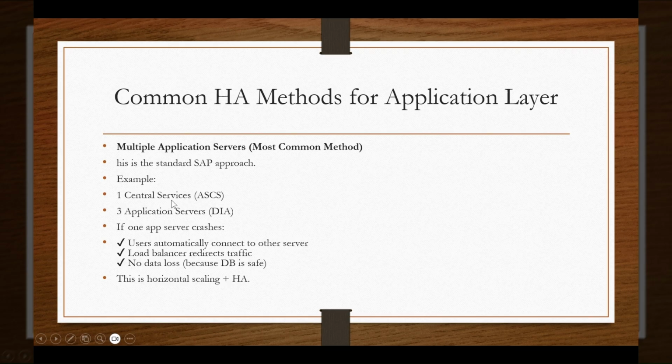ASCS is the central service, and it is installed by default with the application. Okay. Then there are dialog instances, like application servers. There are other application servers. So now if one app server crashes, users automatically connect to another server. Like with three application servers, if one of these is down, the load will automatically be distributed to the other systems. And the load distribution, that is load balancing, is done by the web dispatcher in normal scenarios, which we have also discussed in a previous video. So you can always go back and watch them on the channel.